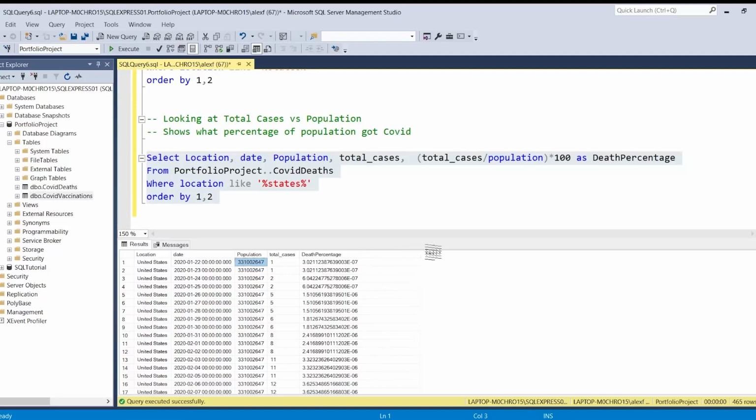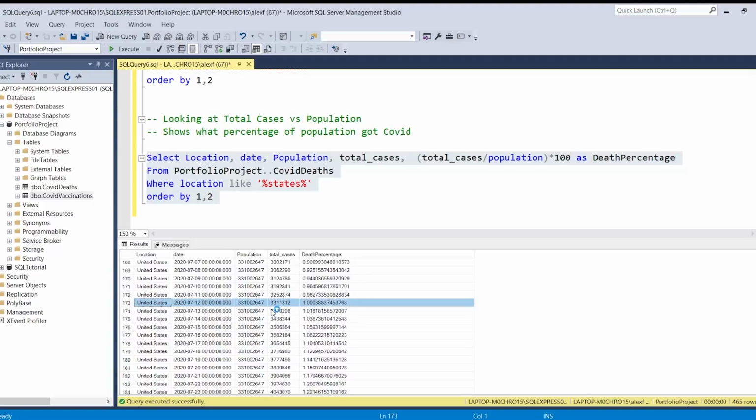So at the beginning when we had one case, it's like nothing. Let's keep scrolling and see where we get to 1%. So 1%, that's 3,311,312 people. And that happened in, what is that, August of last year. So 1% of the population.